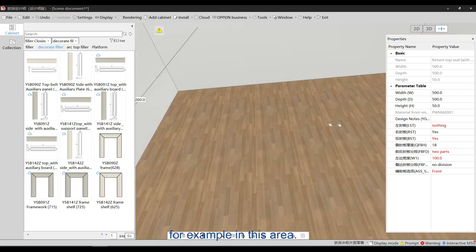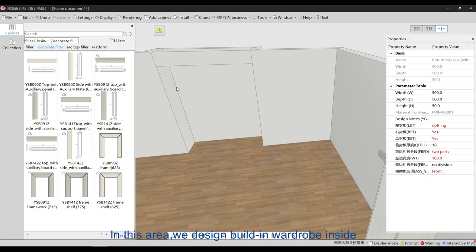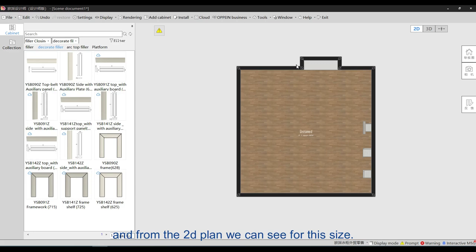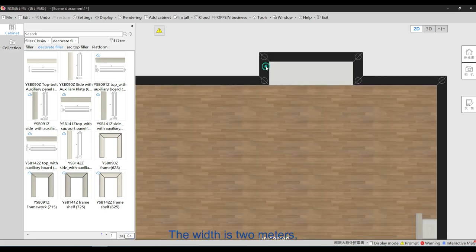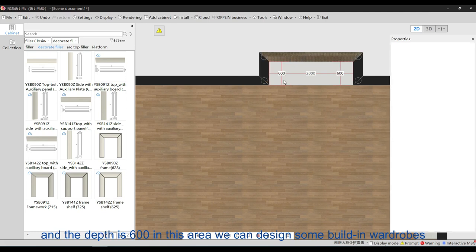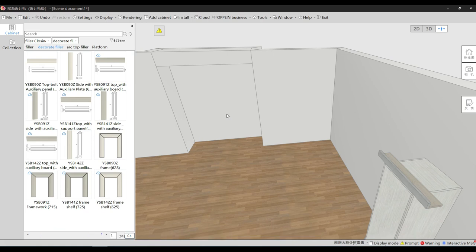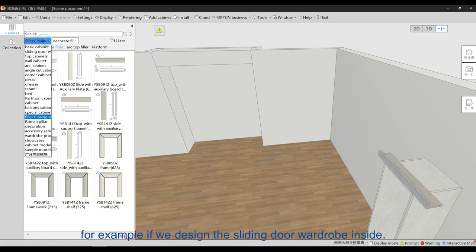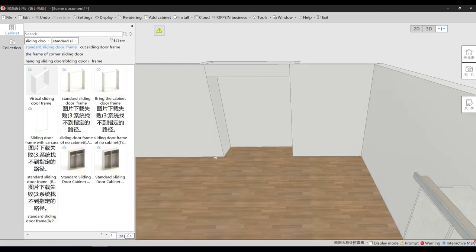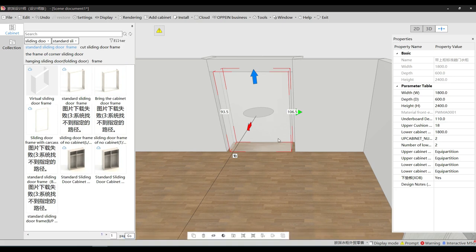For example, in this area, we design a built-in wardrobe inside, and from the 2D plan we can see that the width is 2 meters and the depth is 600. In this area, we can design some built-in wardrobes. For example, if we design a sliding door wardrobe inside, we can put it inside and set the size.